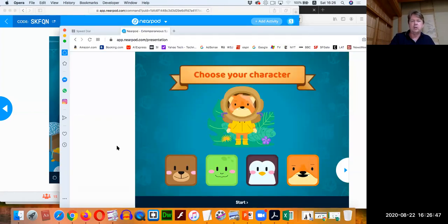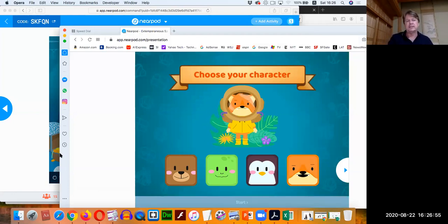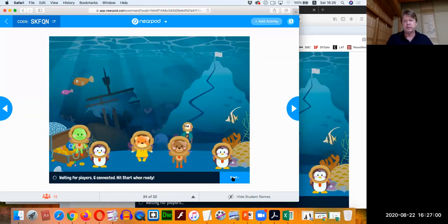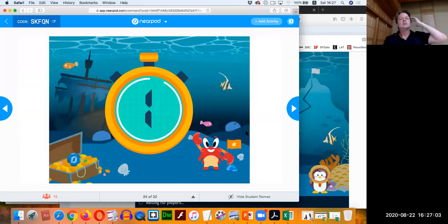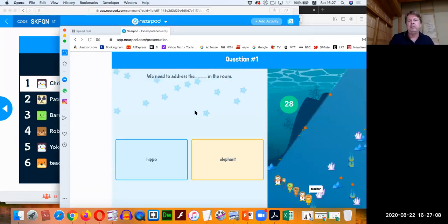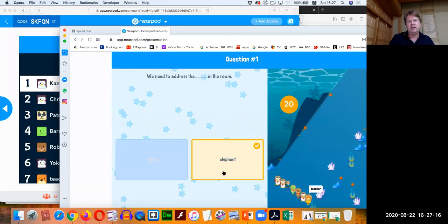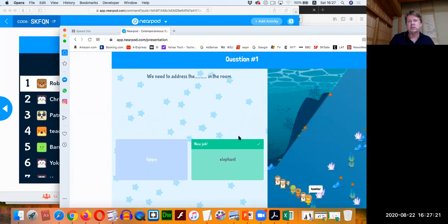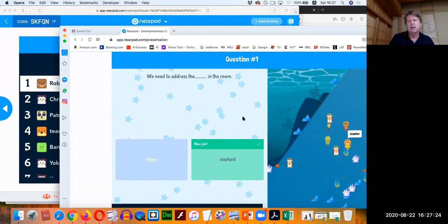Okay, so the students, when they are learning language, it's going to be much easier for them if they can hear these phrases. And here's some sample phrases that they might need to know. So we're going to start the game. All right, so here we go. The first one is, we need to address the blank in the room. Okay, which is it, the hippo or the elephant? Well, there's only one word that you can use, and that would be the elephant, right? So this would be a very colloquial phrase that the students would only probably hear rather than read.